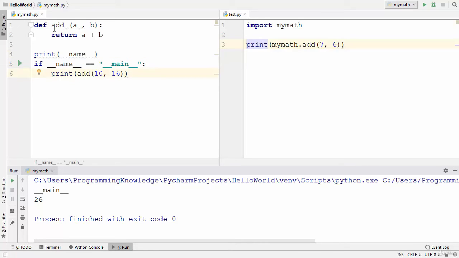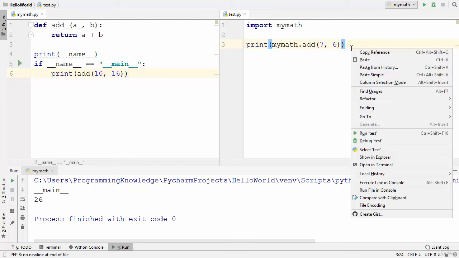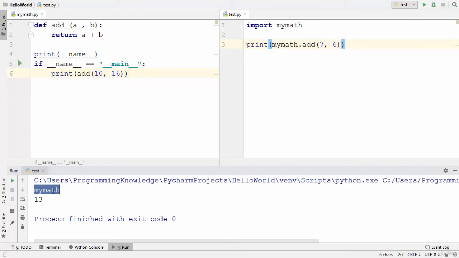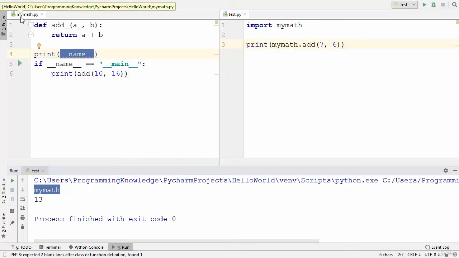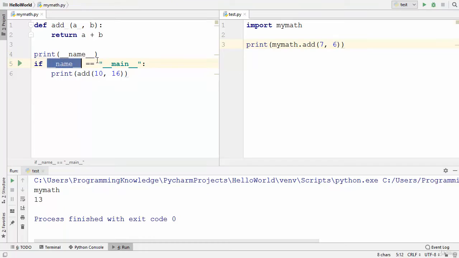Now if I import this mymath module into some other file, for example test.py, and then use the functions from this module, let's see what happens. So I'm going to right click on the test.py and run it, and you will see the value of this __name__ is now equal to the name of your module. Okay, so my module name is mymath. So here it just prints the module name.